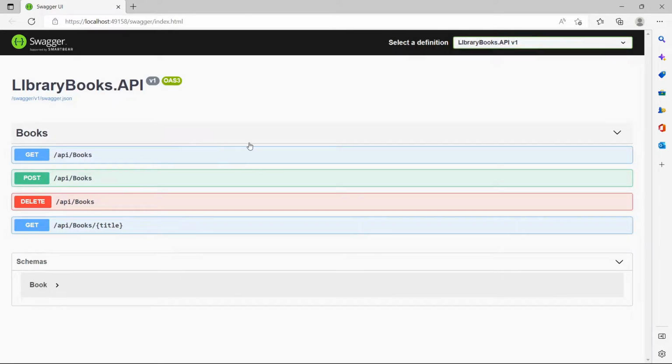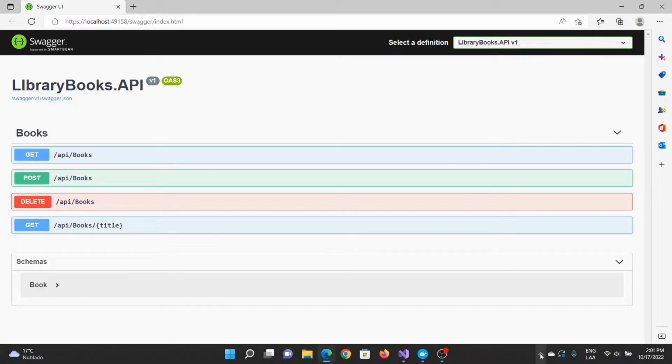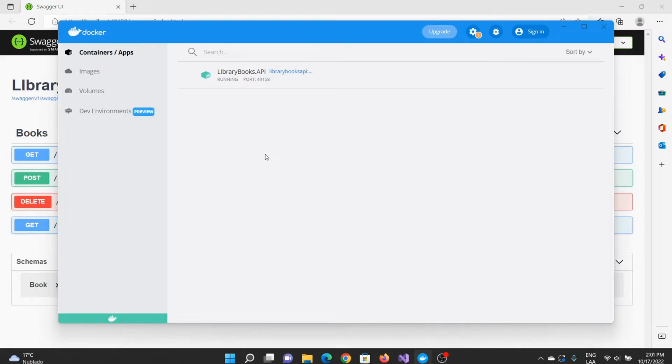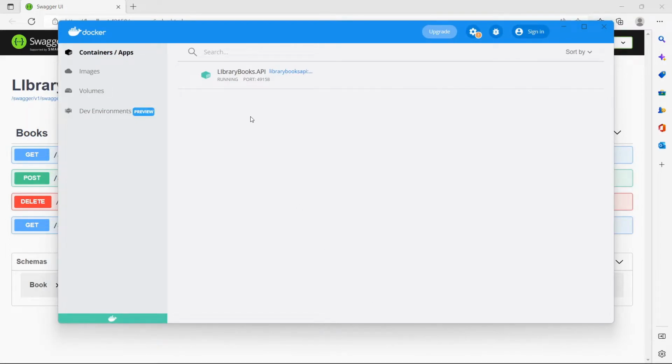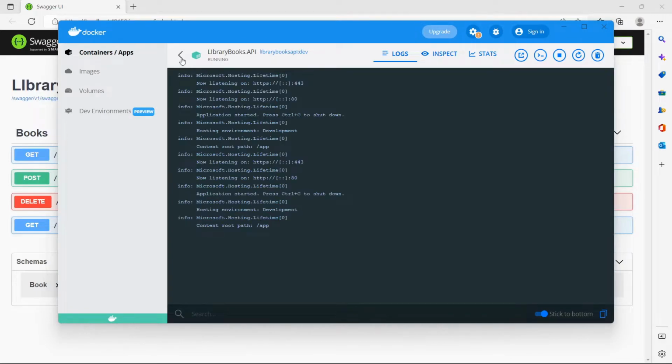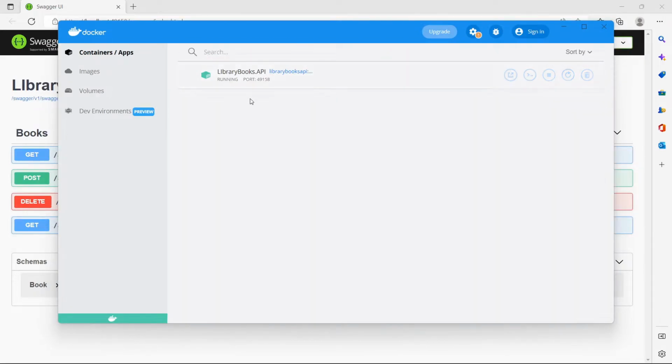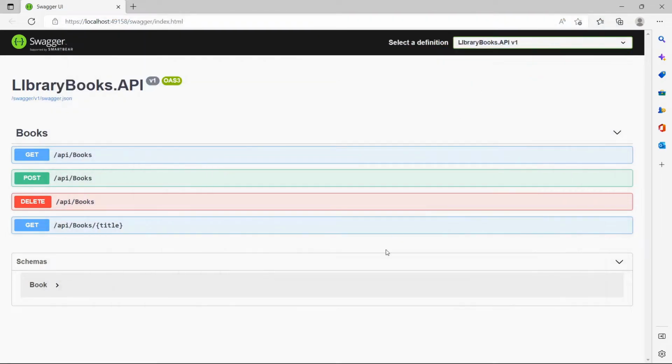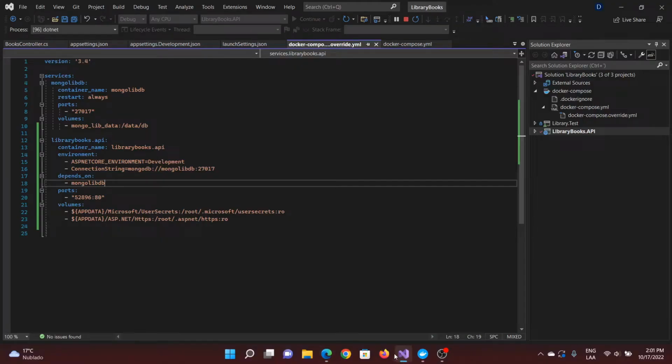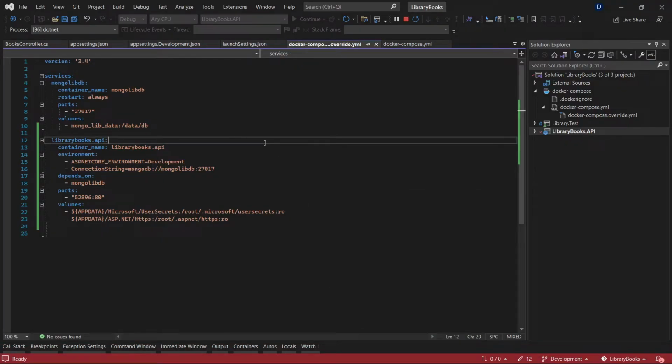And now I'm going to check the containers that are running. I'm going to check it using Docker Desktop. In this case, I have only one container running, and it corresponds to the backend. There is no container for the database. Now let's check the problem. Probably what is the reason?